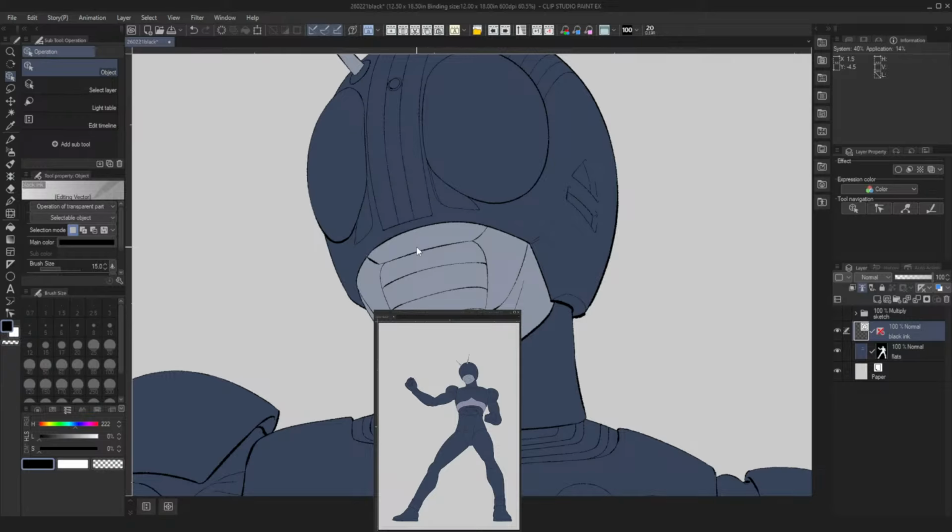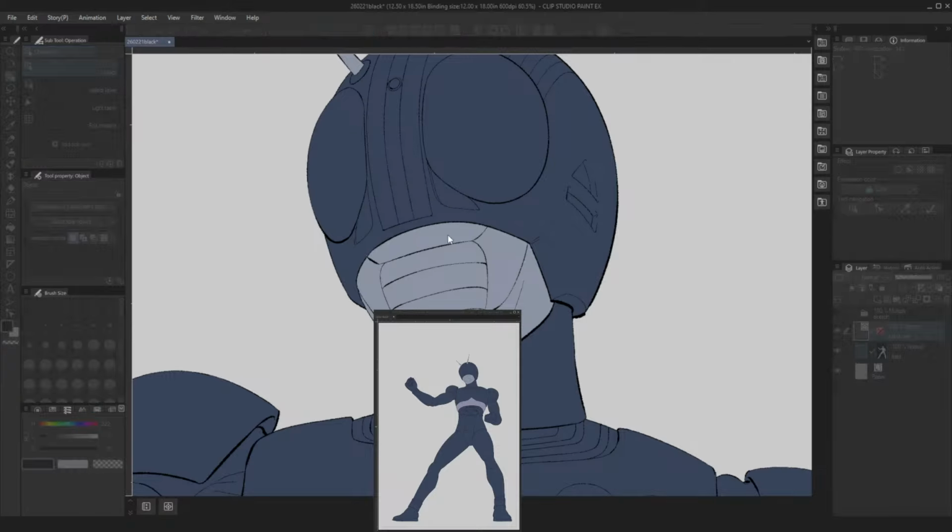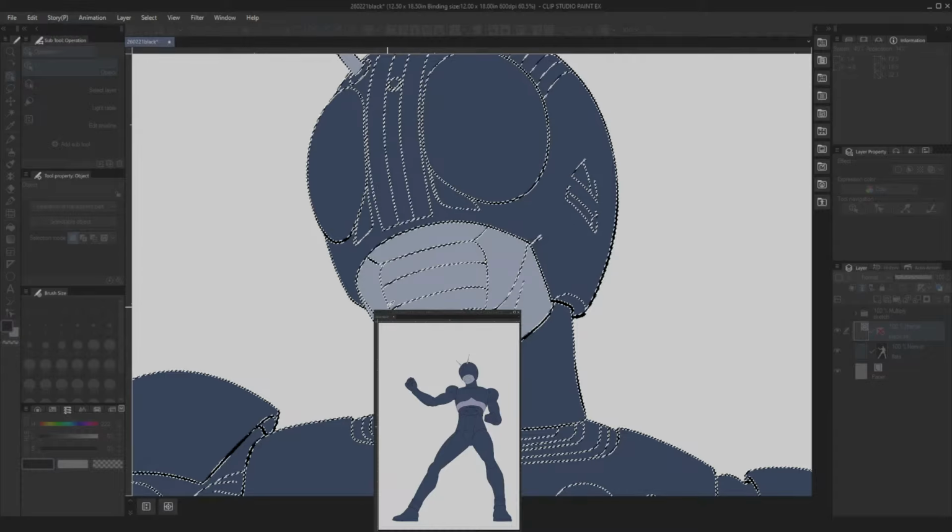The mouthpiece actually looks a little bit darker. So okay, I'm gonna go to select color gamut. I'm gonna go for all of the grays here.